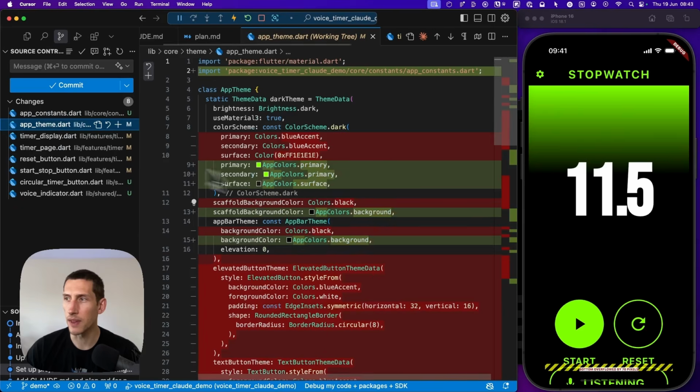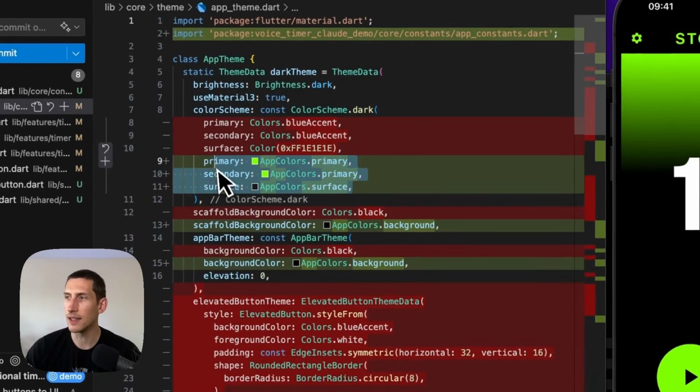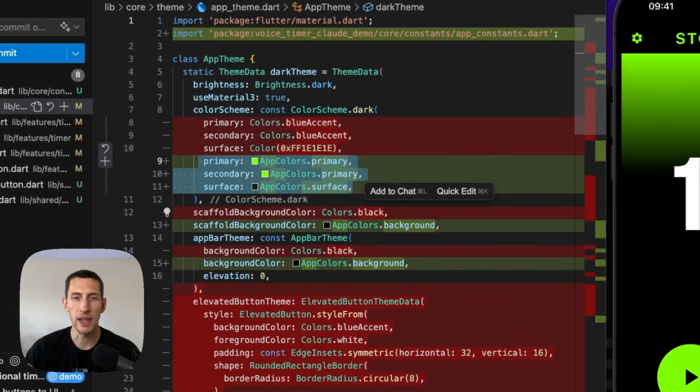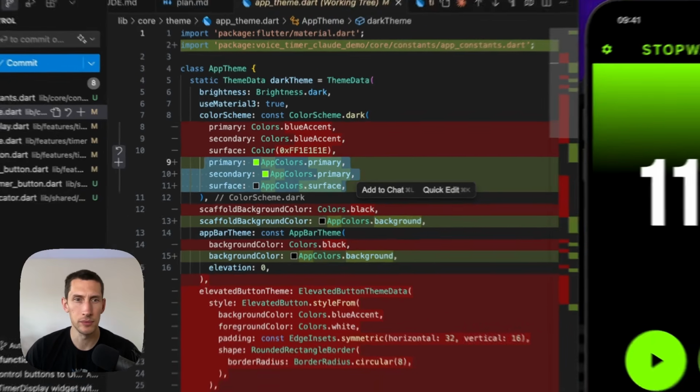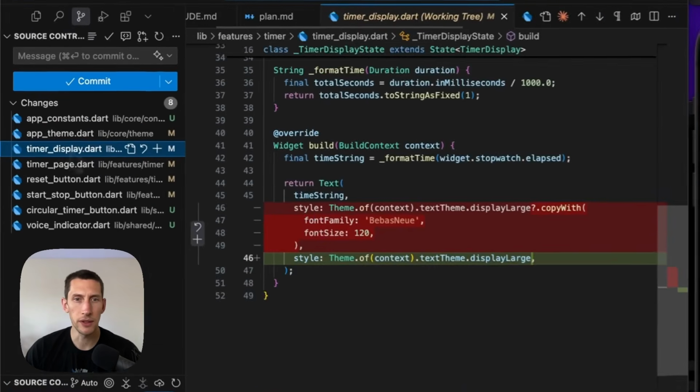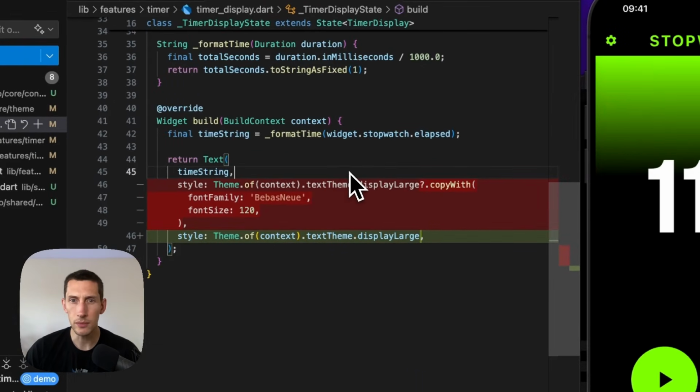For example, here we have the app theme, and I can see that these changes are mainly to do with applying the styles and colors that we have defined in the app colors class. Then we have the timer display.dart, and the main change here is that the call to copyWith has been removed. And this seems like a reasonable change, because the font is now defined inside the app theme.